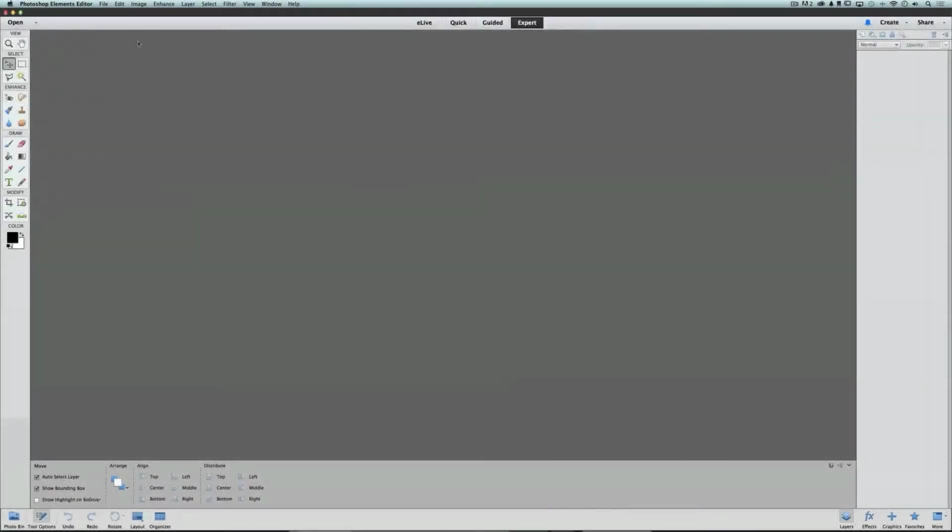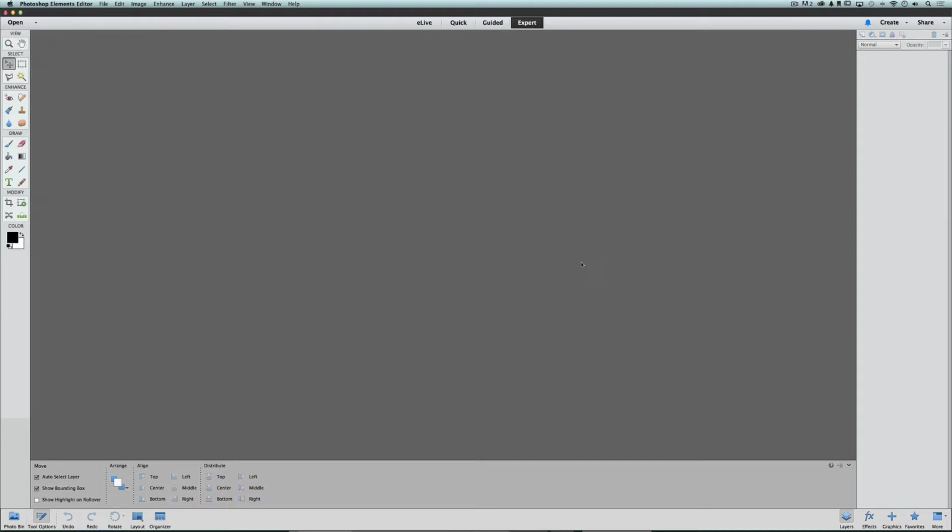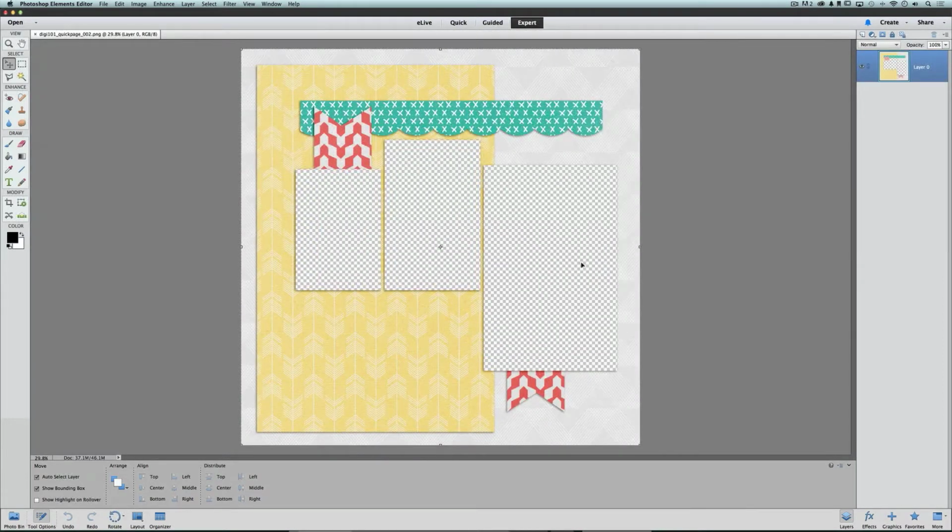Like before, we'll begin by opening our quick page and preparing it in the Elements workspace. To open the quick page, go to File, Open, and revisit the folder where you downloaded the class goodies. Then navigate to the quick page folder and choose the second quick page, named Digi101 underscore quick page underscore 002.png. The file opens in your workspace, ready for your attention.